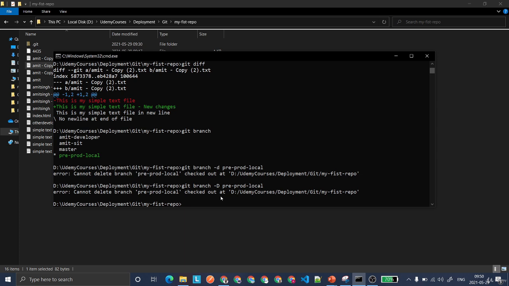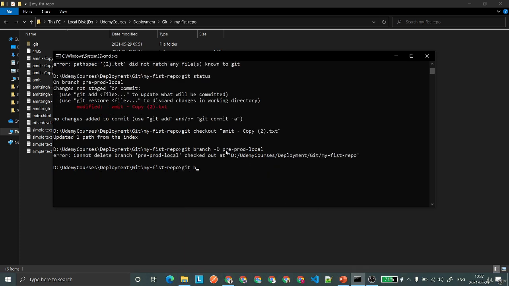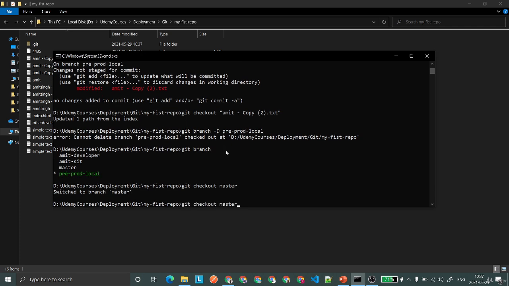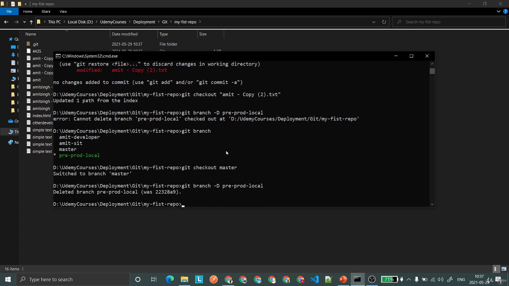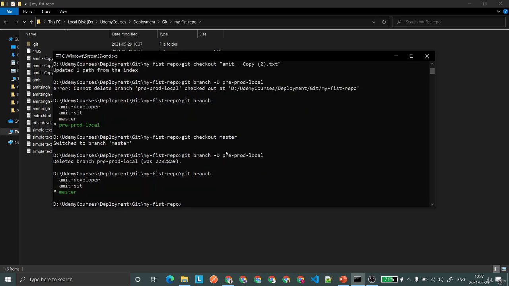It is saying that pre-prod is checked out, the reason is because we are on the same branch we are trying to delete. So what we have to do is go to master. We'll say git checkout master, and now we will try to delete this branch. As soon as we ran it, this branch was deleted. Now if we say git branch, we have got only three branches: Amit developer, Amit SIT.